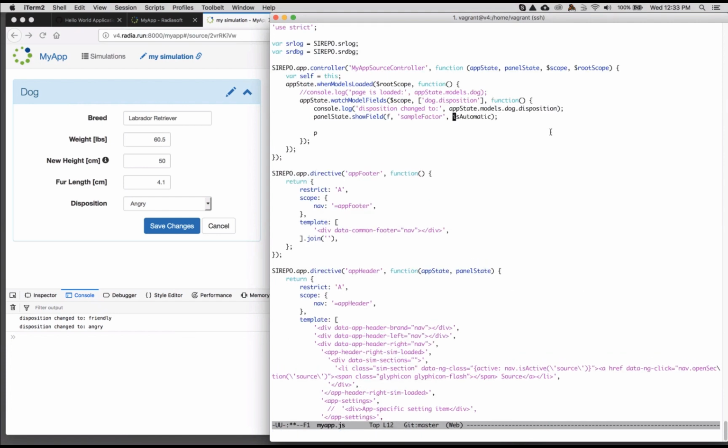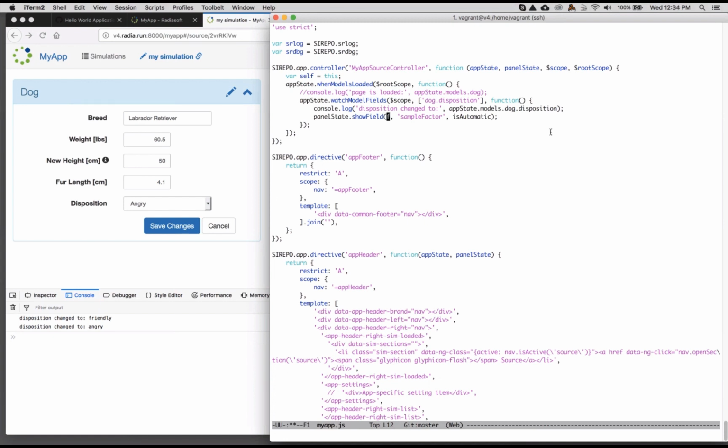I'm going to say panel state show field dog disposition, and we're going to say if it's not angry, models dog disposition angry. What this says is show this field on the dog model named this if this particular Boolean is satisfied.